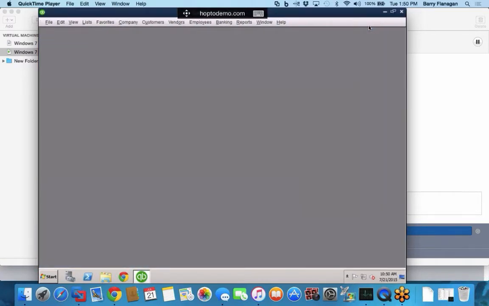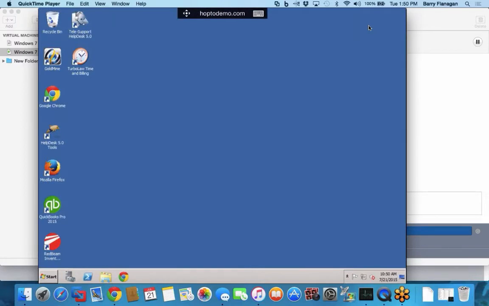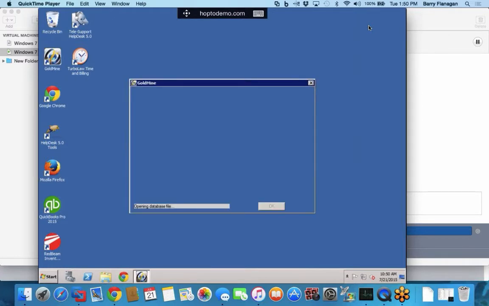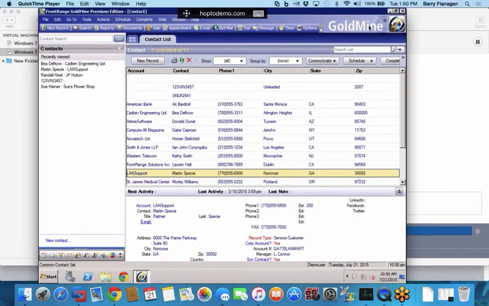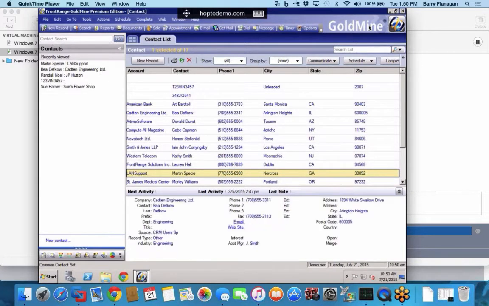Okay, so we'll show you a couple of other applications, because I'm going to show you the same applications on hopTo Work. So just a couple others very quickly. We're going to go into an application called GoldMine. All right, tapped enough to get that open. GoldMine is a very popular contact management application. It's been around for a long time, still has millions and millions of users. So I want to just show you a different type of interface.